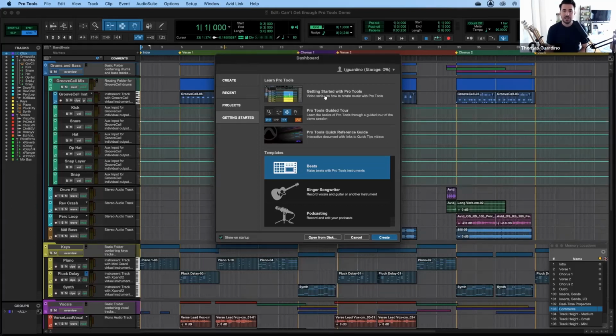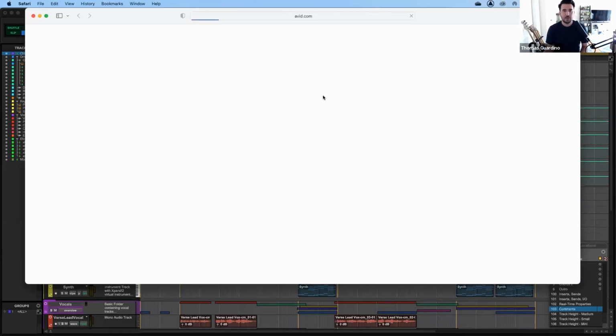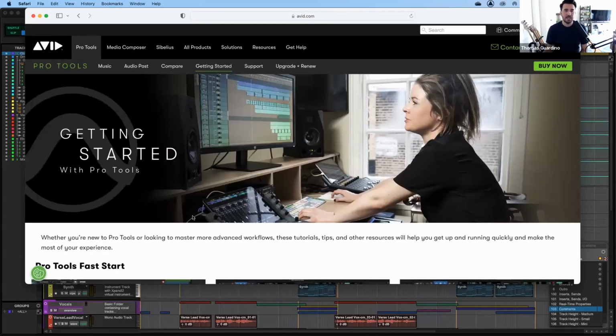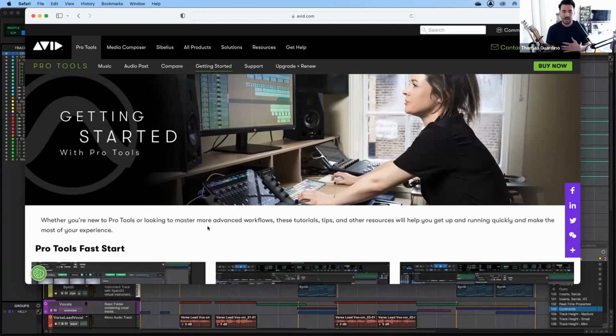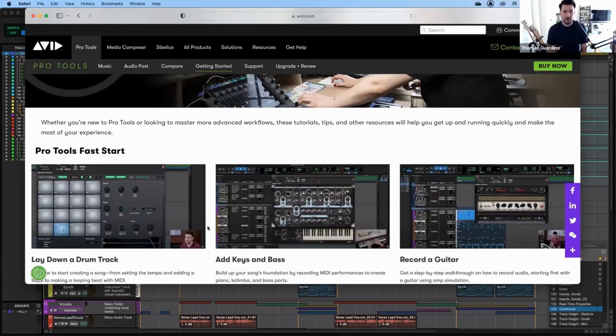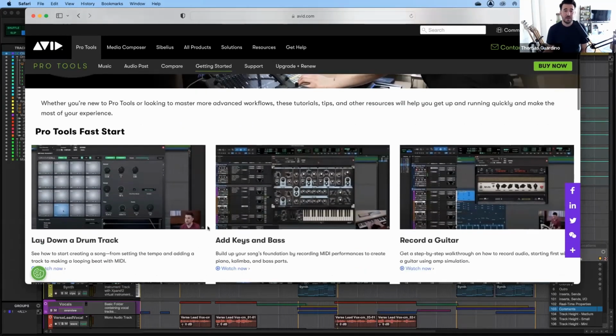But then there are also these 3 links that are really helpful, and I'm going to walk you through what they are really quick. Each link, if you click on it, will take you to a particular site. This first link takes you to our Getting Started with Pro Tools webpage on avid.com. This is a wealth of knowledge for Pro Tools users. All of this content has been refreshed and updated, and there's some really good information here.